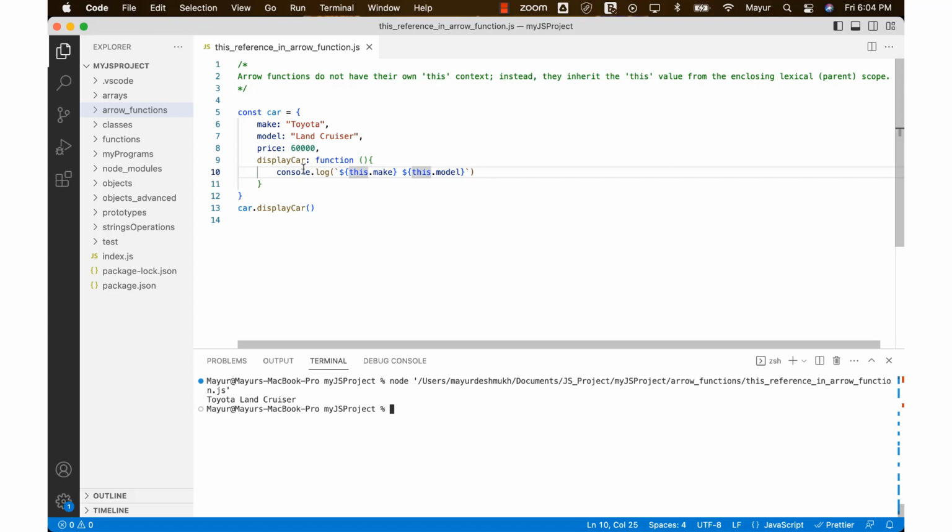In other words, by using this keyword, we are able to refer to the properties of this particular car because we are using that particular object to call this function. So in short, for a normal function, this keyword refers to the object that is currently calling the function. Now this concept is completely opposite when it comes to arrow functions.